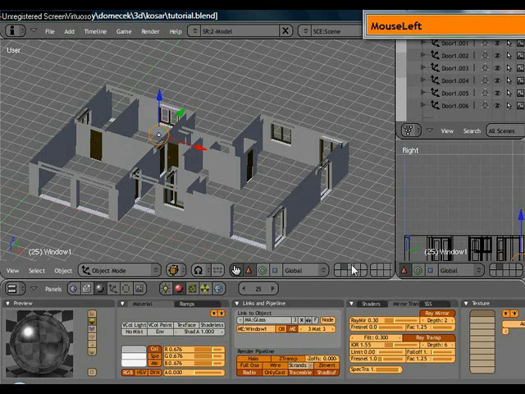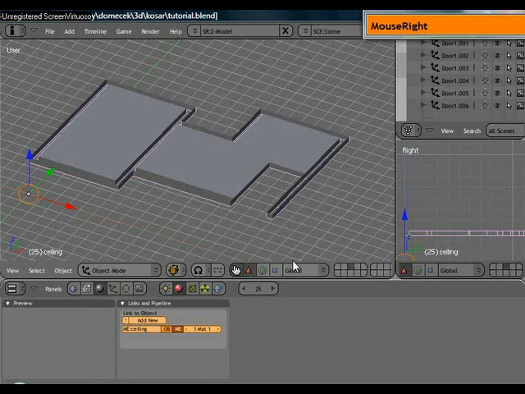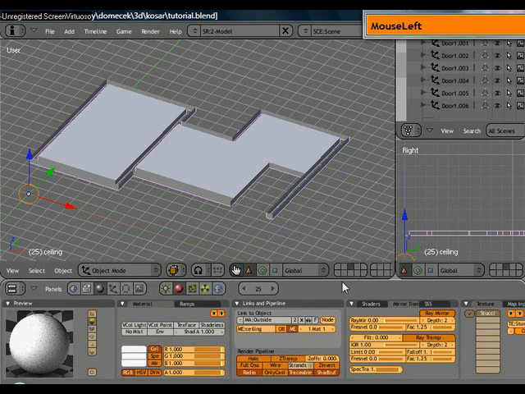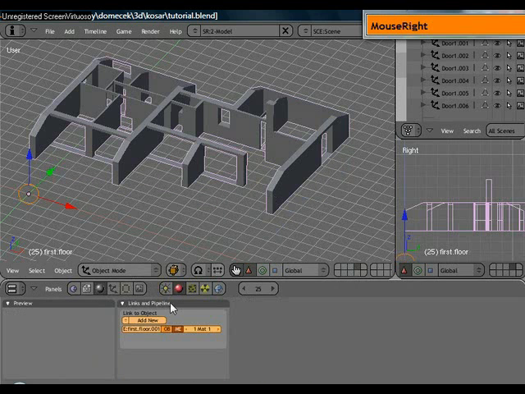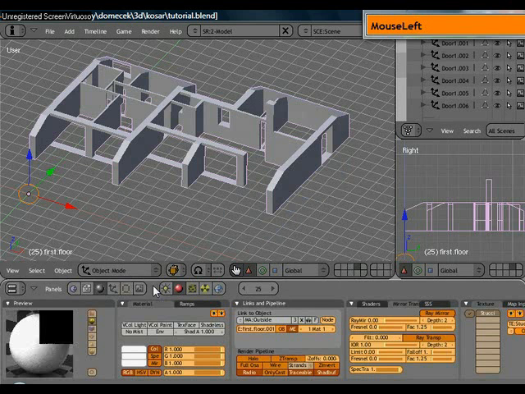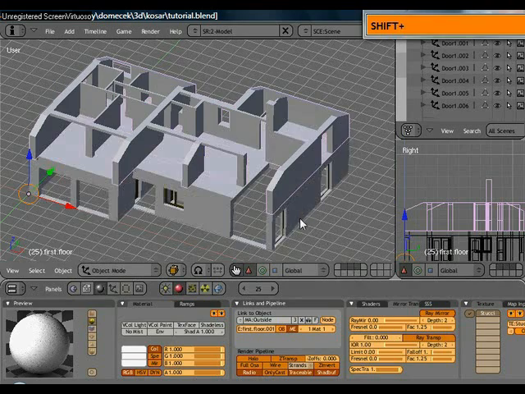Now I will set my ceiling to the same material which is outside. So I have it on the ground floor, and I will do the same for my first floor outside. So I have my house.